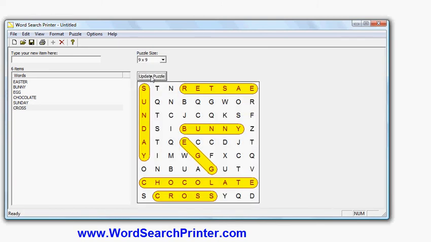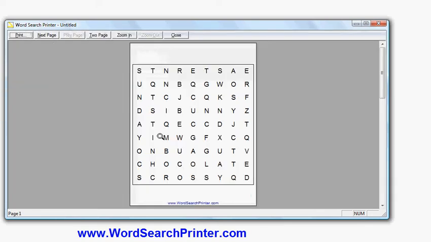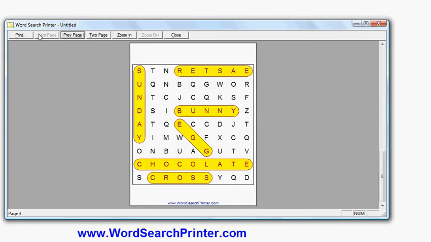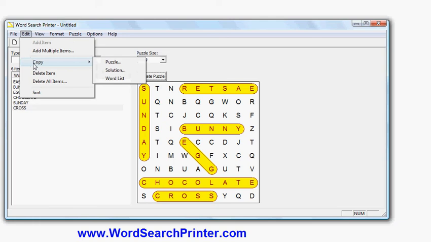I can customize what's previewed here. This is obviously showing the solution. I could just look at the puzzle and customize the colors used for this. So for example, what highlighting is used, what colors are used for the answers and the puzzle. And when I'm happy with it, I can either print it out directly, I'll do a print preview, and the program will print out the puzzle, the word list, and the solution. Or I can copy the elements that I need to the clipboard using the copy menu. For example, copy the puzzle, the solution, or the word list, and paste them into my publishing program.